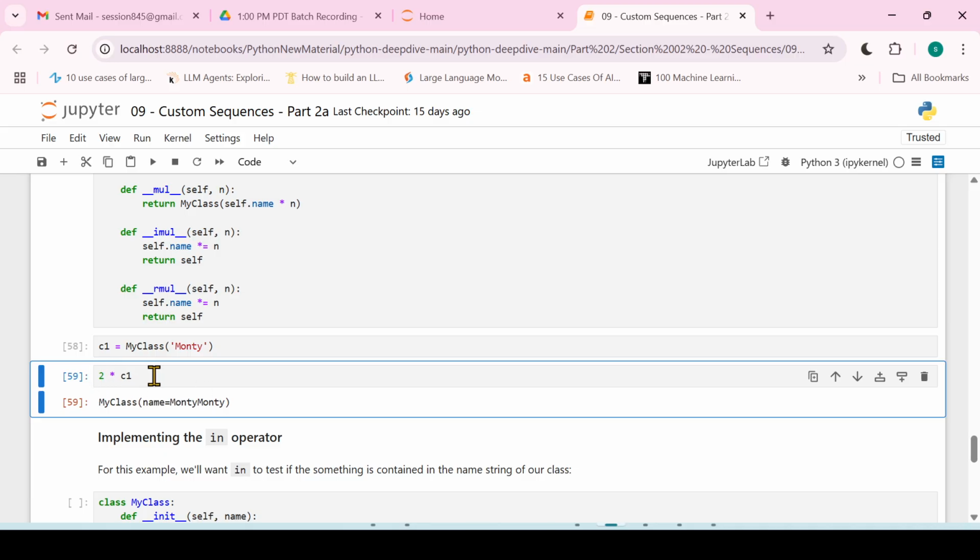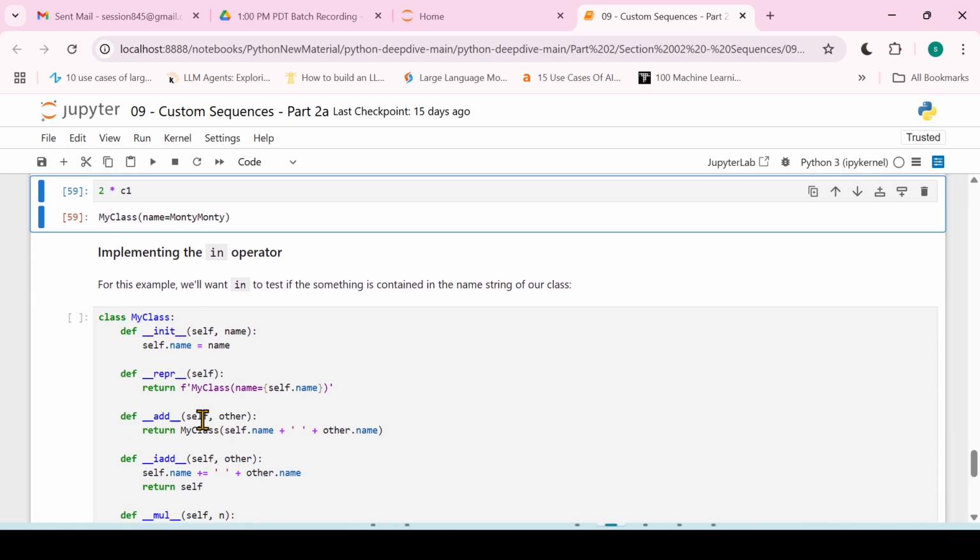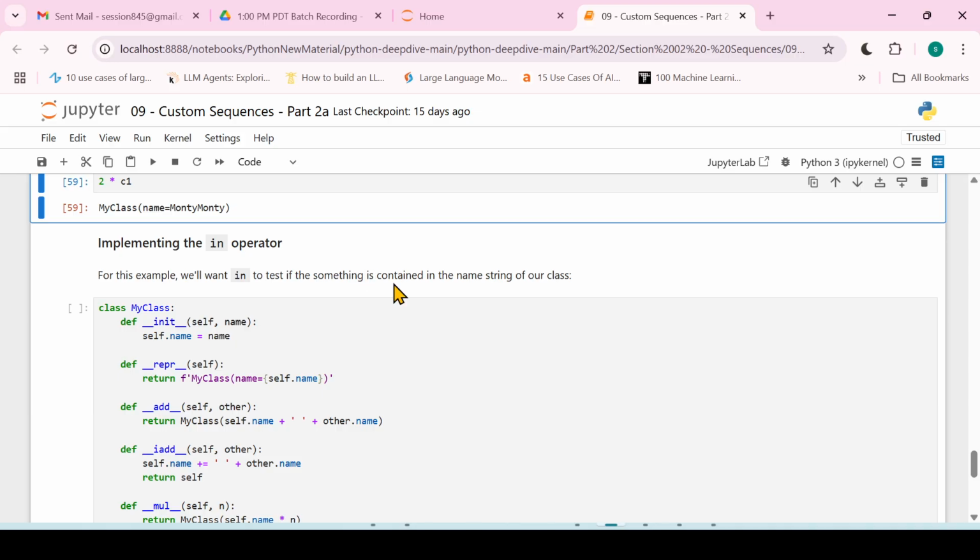But when you call 2 into equal to C1, we cannot call this, right? We have to call C1 into equal to 2, right? So this will work. Now let's see the implementation of the in operator.